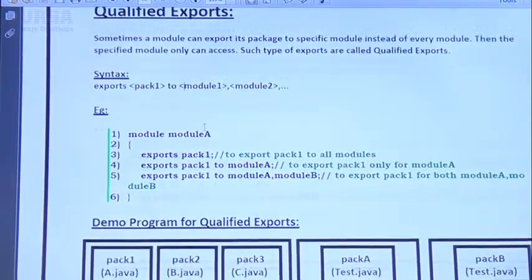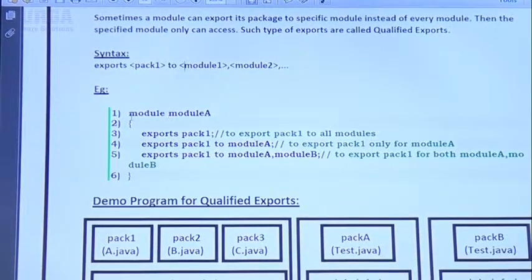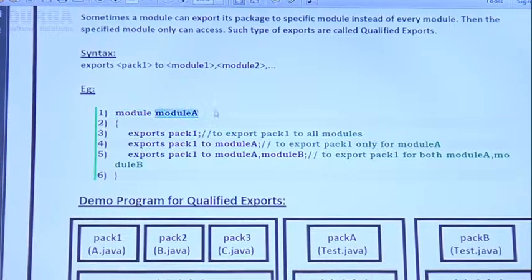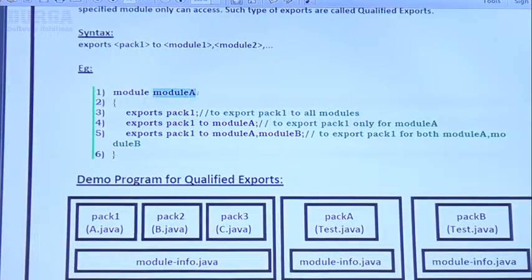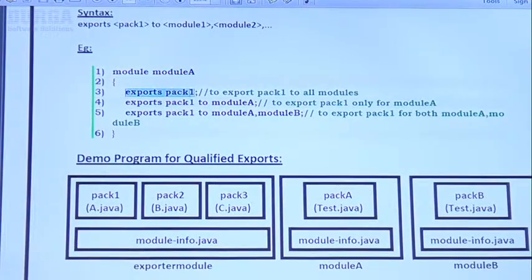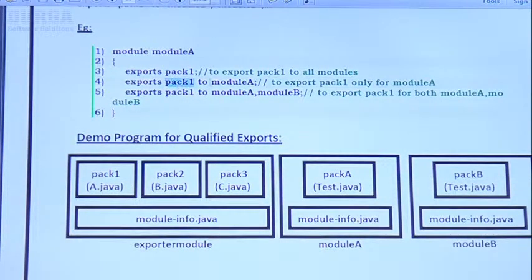Example. Observe that. Exports, here module A; it need not be A, any module name. Exports pack 1. What is the meaning of exports pack 1? To export pack 1 to all modules. Any other module is allowed to access pack 1. Now, exports pack 1 to module A. What is the meaning of that? Pack 1, I'm exporting to module A. Now only module A is going to get it.